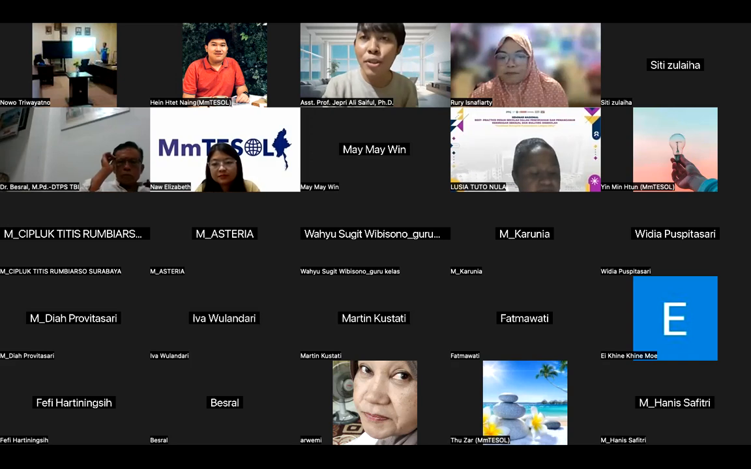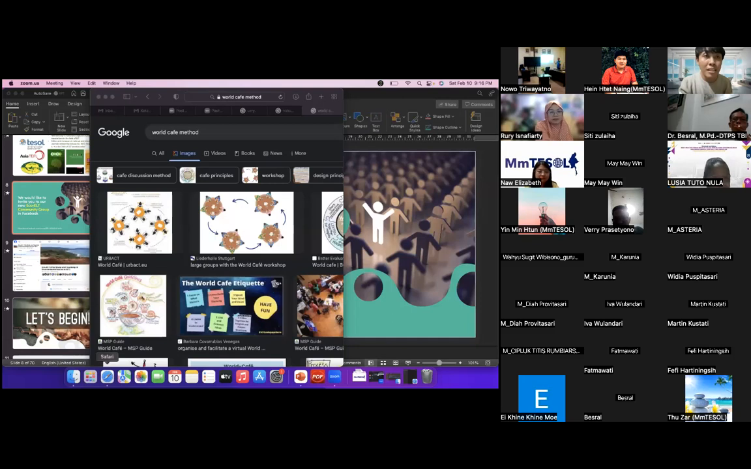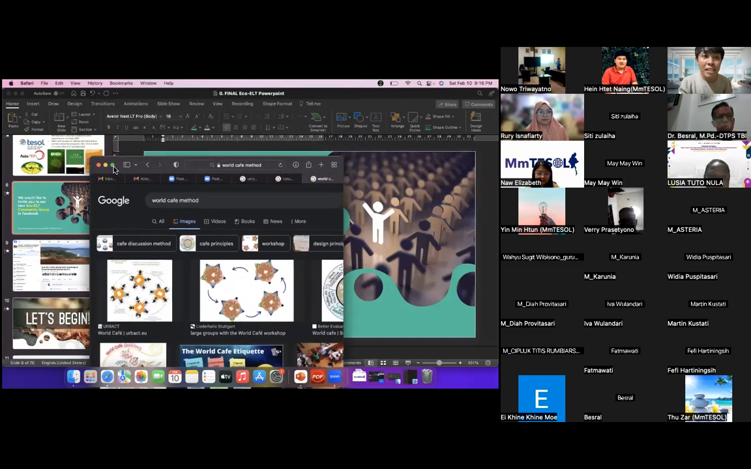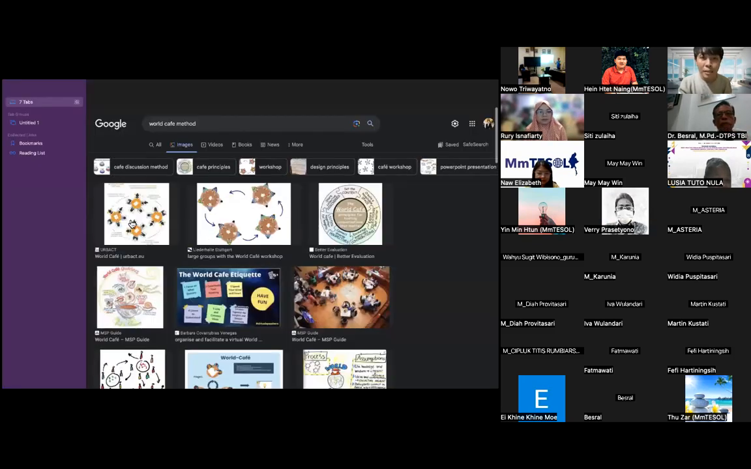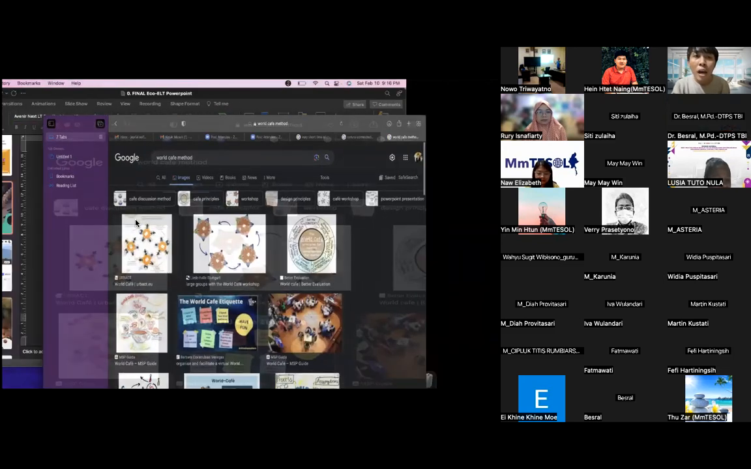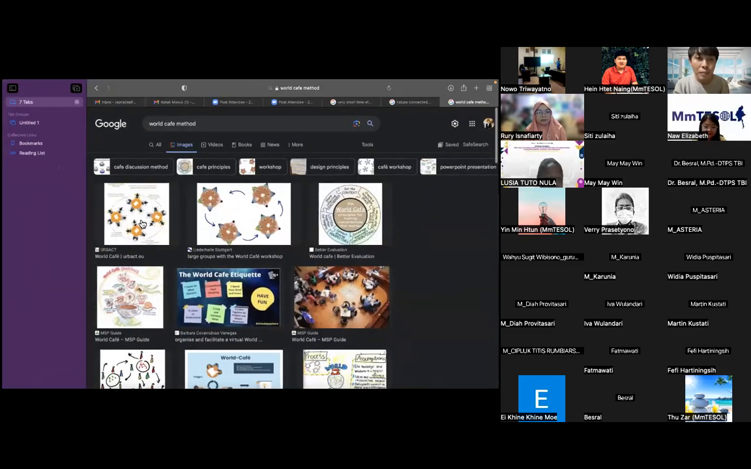I would like to look for it. Okay, I would like to share the screen so that you can add this or implement this in your study or in your practice in higher education or even in secondary education. This is called the World Cafe Method. So you can see here, the students are assigned to several groups, right? In one group, there is a note taker and a moderator.